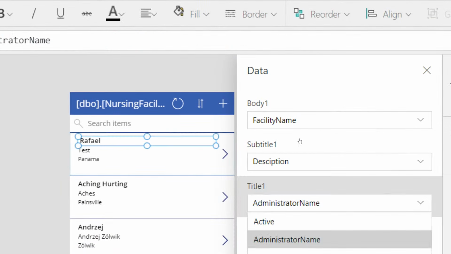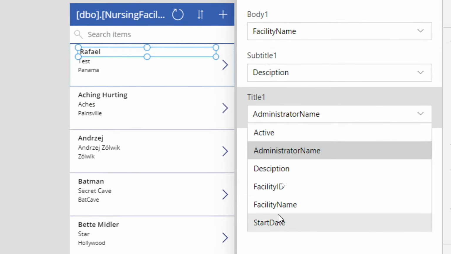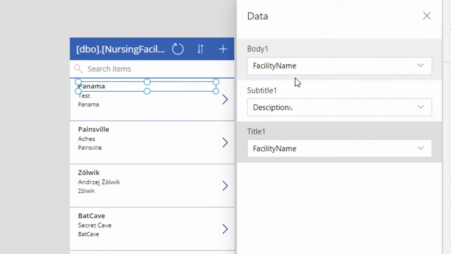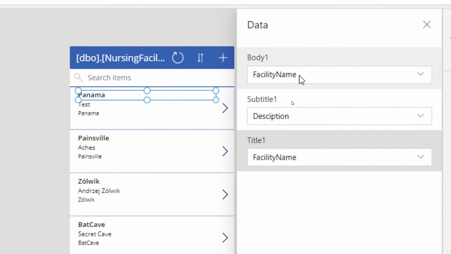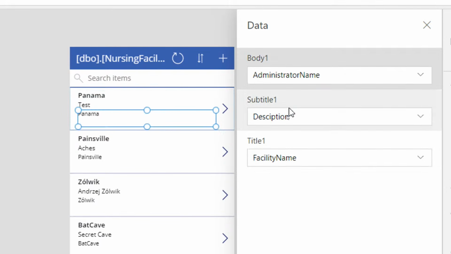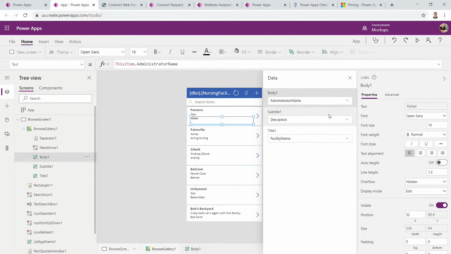Well, I'd prefer to show the facility name on the title, so I can scroll down and pick the facility name. For the body, I'll actually put the administrator name, and I'll leave my description in the subtitle. You can do whatever you want. It's okay, we're going to throw this application away.